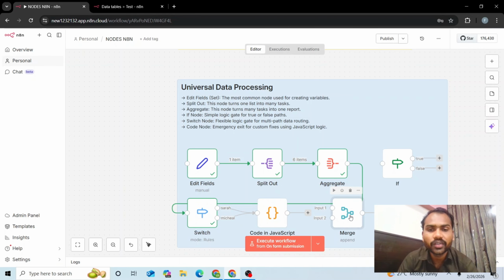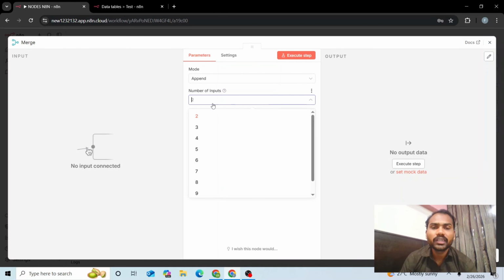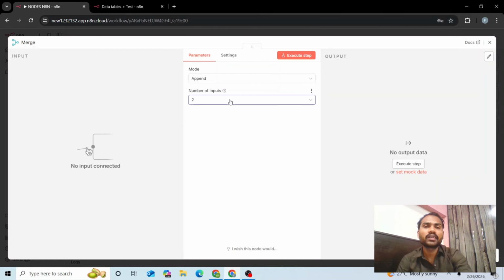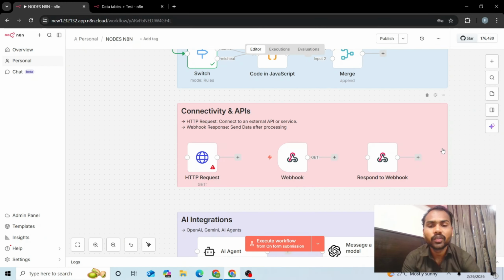After that we have the merge node. For the merge node, I have told you previously that we can have multiple inputs, and then it is going to save them in a specific output. For example, if two data inputs are coming, it is then going to store them in a single Excel sheet or a single platform.